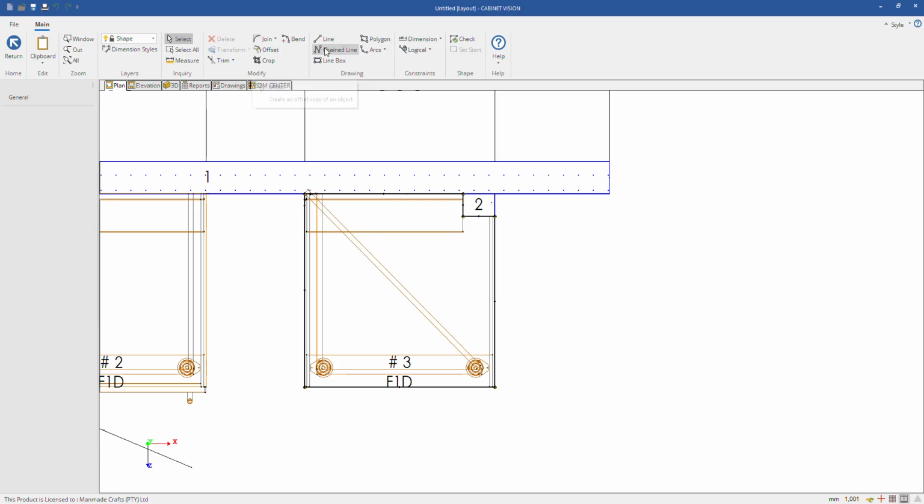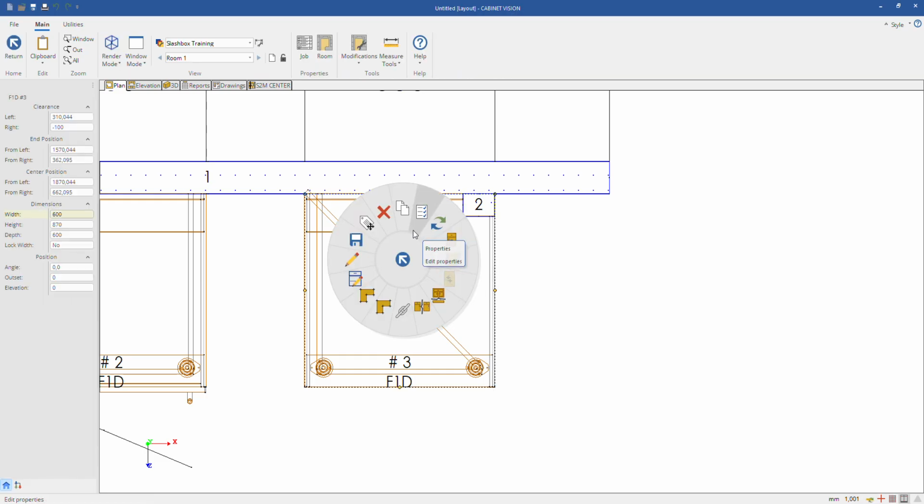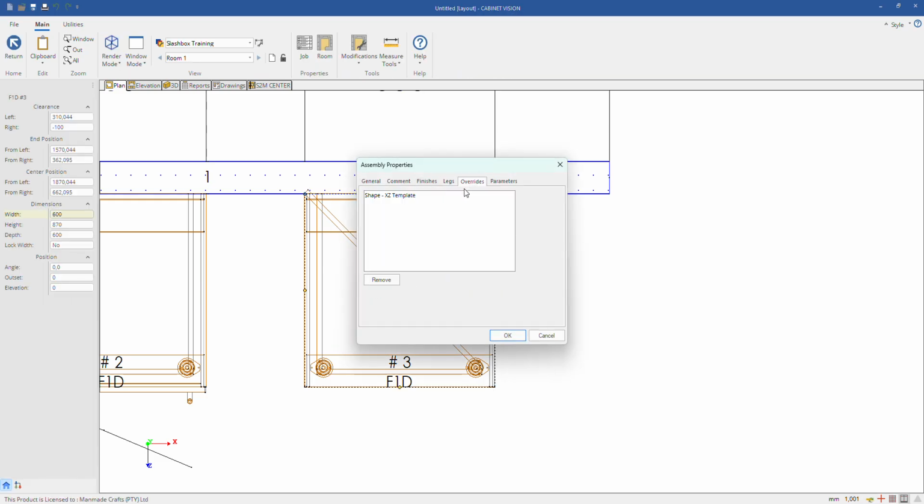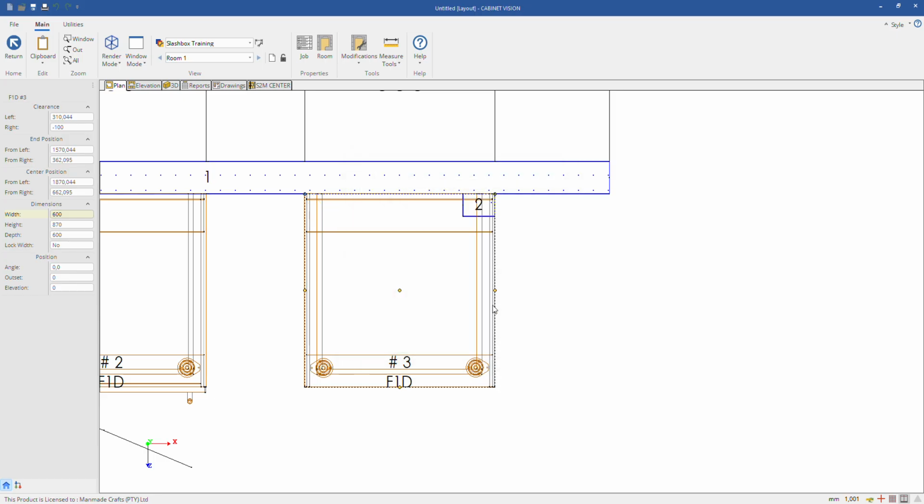So you can use all of these options on top. It's all the line types that you can draw. You use the trim option to delete the lines that you do not want. Right click, return, save shape. Pretty simple, pretty straightforward. What you can also do is, I'm just going to remove the override on this just to show you. Overrides, remove.